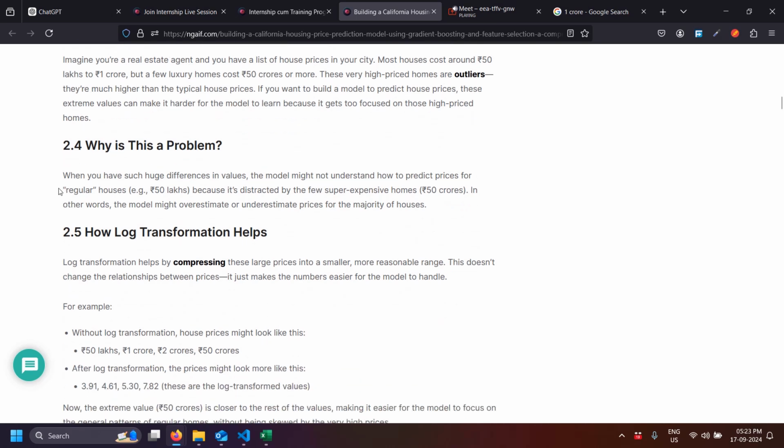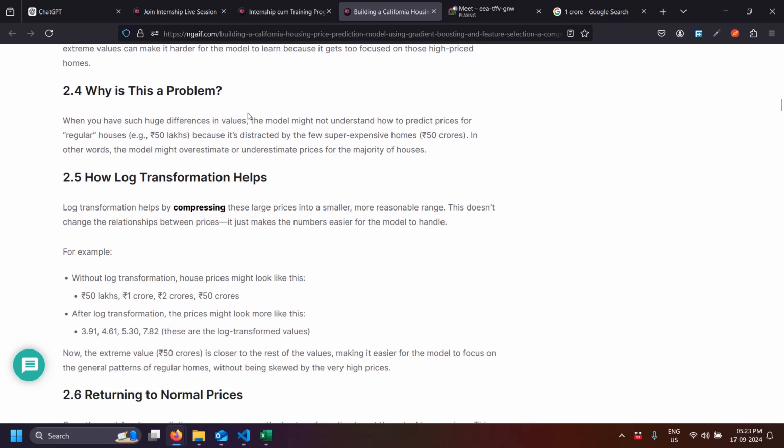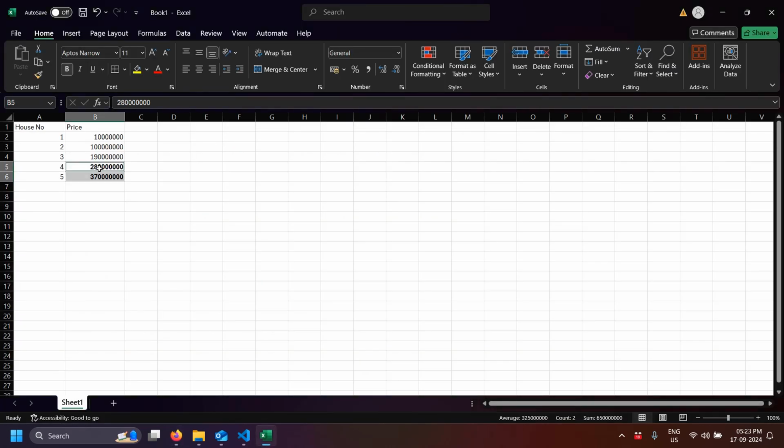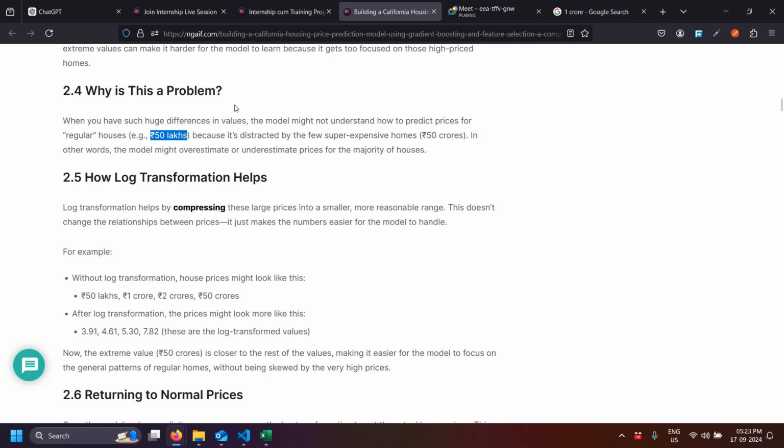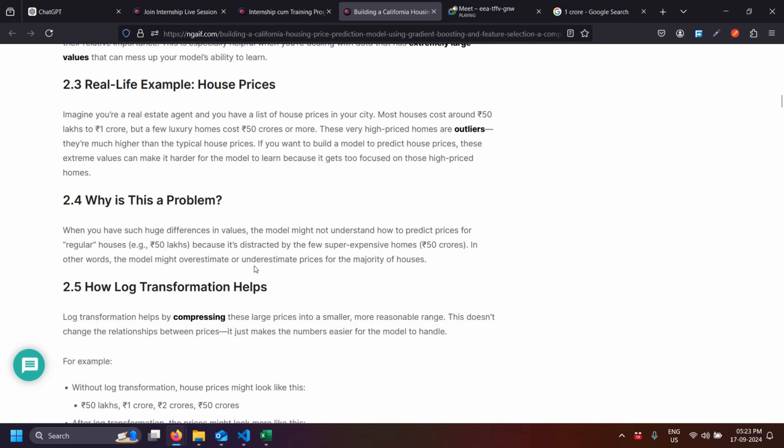So why is this a problem? When you have such huge differences in values, the model might not understand how to predict prices for regular houses. It cannot predict the prices for regular houses, because it will be more focused on the high price homes, distracted by a few super expensive 50 crore homes. In other words, the model might overestimate or underestimate prices for the majority of houses. So the estimation will be incorrect. So the first problem, if you are dealing with high numbers, is that the estimated price for most houses will be incorrect. This is a serious problem.